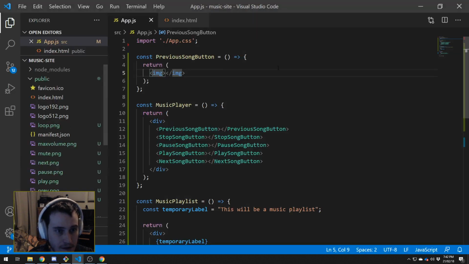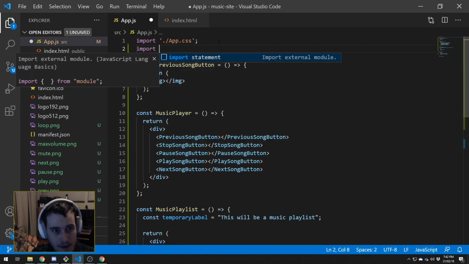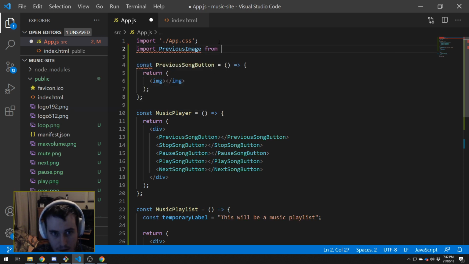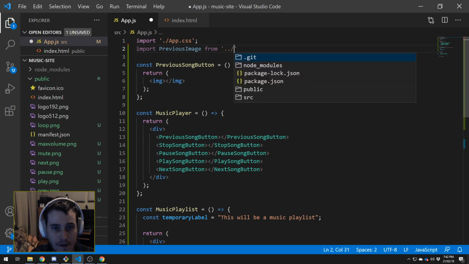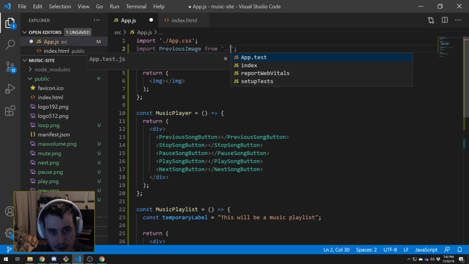If I go back to my project, I should now be able to import previous image from up one folder, public. Maybe don't do this. One second.